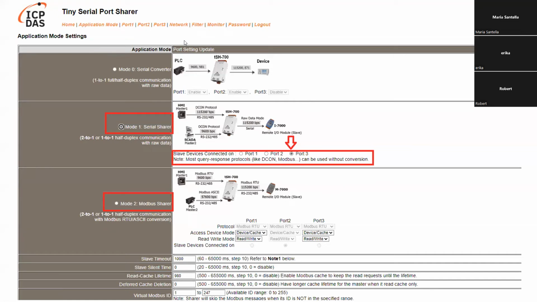So the mode I selected for our application today is serial sharer mode 1. One thing you need to do is make sure you specify which port the slave device or slave devices are connected to. In this case, I'm going to have it connected to port 3 of the TSH 735. The rest of the settings we'll go over at another time on a more dedicated webinar.